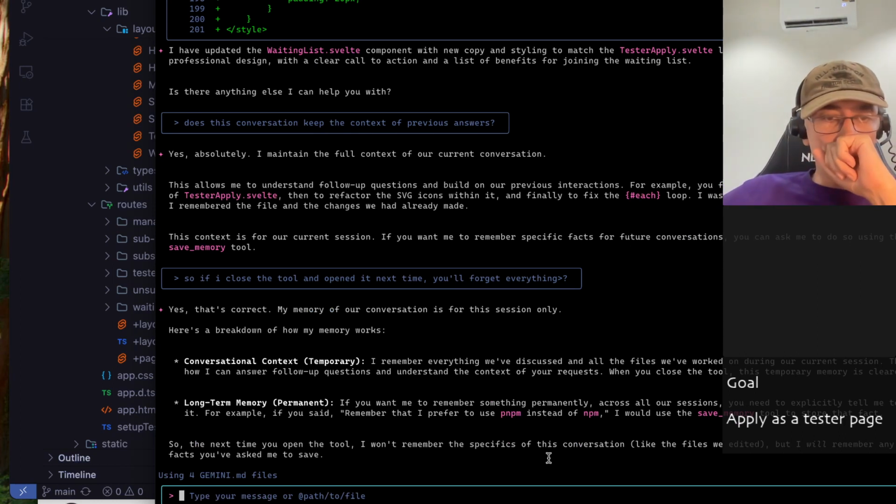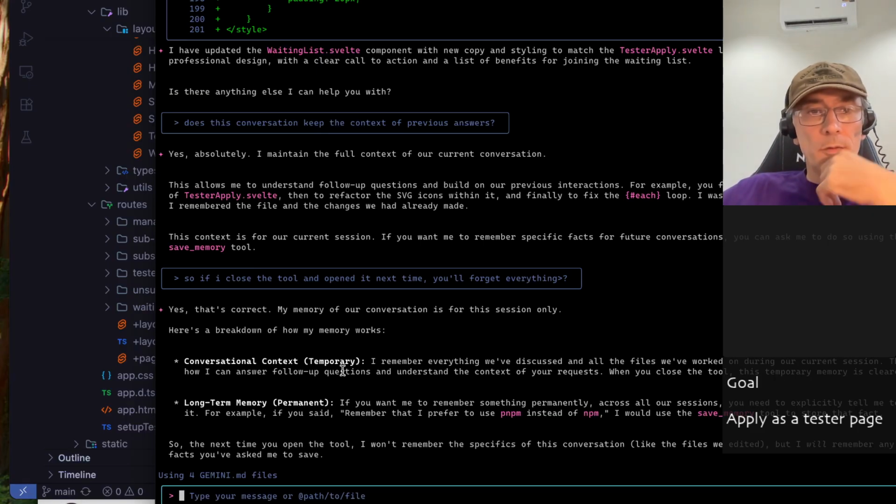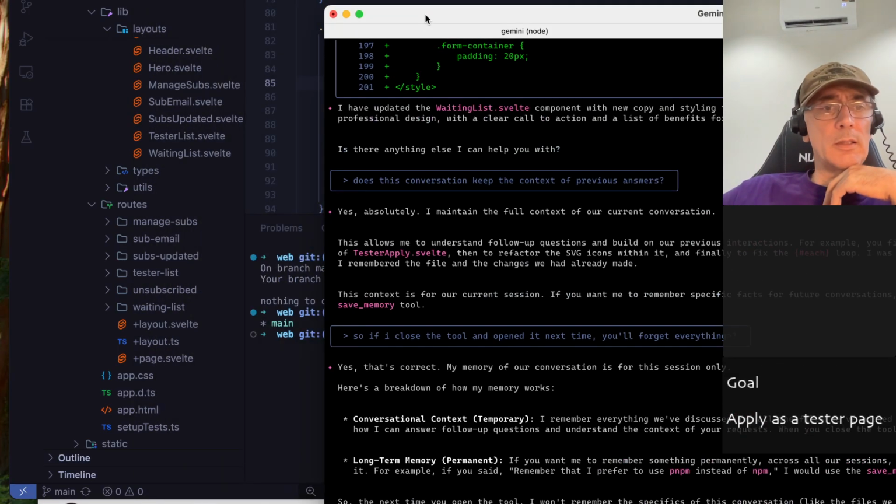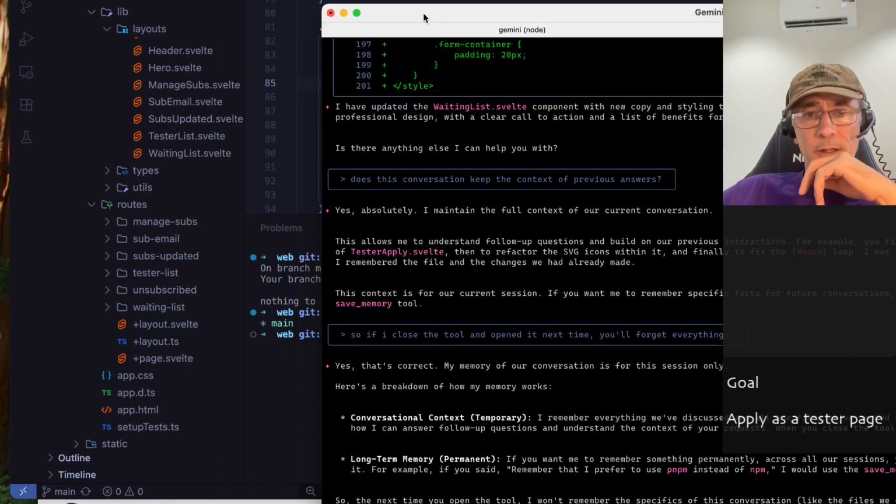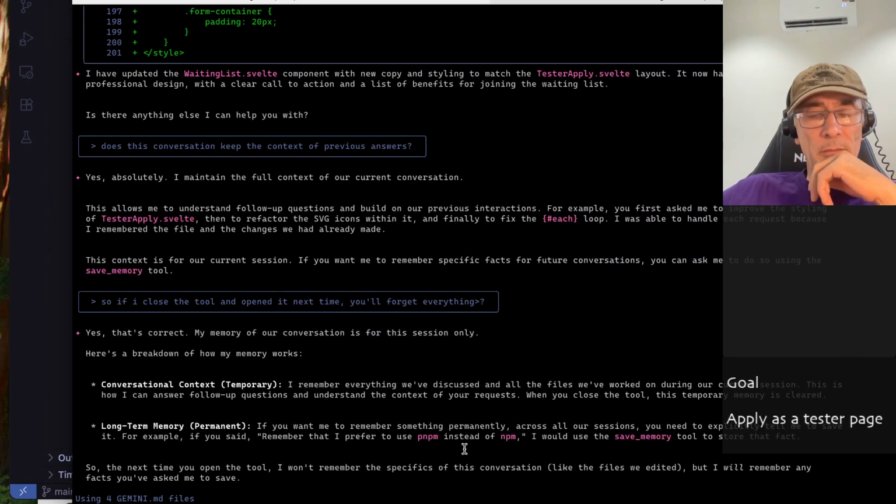Remember, discussion, follow-up questions. If you want to remember something permanently across all sessions, tell me to save it. Remember that I prefer to use PNPM instead of NPM, but we can write this in the Gemini MD file anyway. I would use the save memory tool to store the fact. So next time I open the tool, I won't remember the specifics of this conversation, but will remember any fact that you ask me to save.